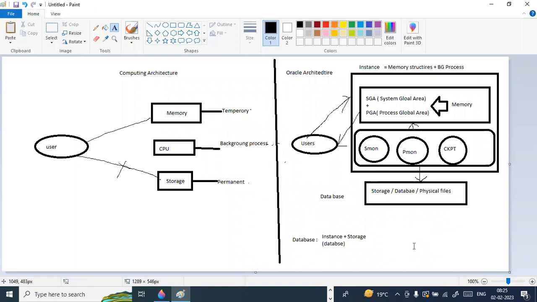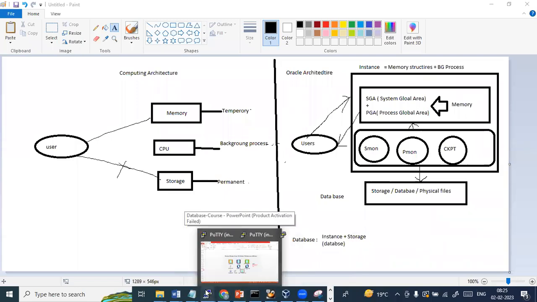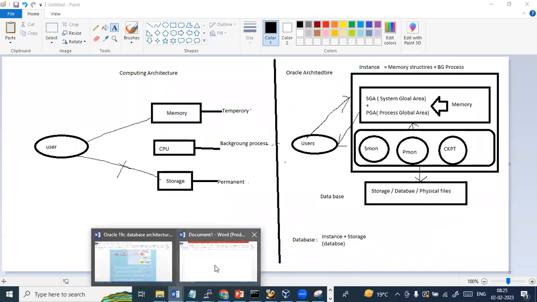This is the basic understanding of Oracle architecture and how it relates to the computing architecture. Now let's see how the real Oracle architecture has its components.